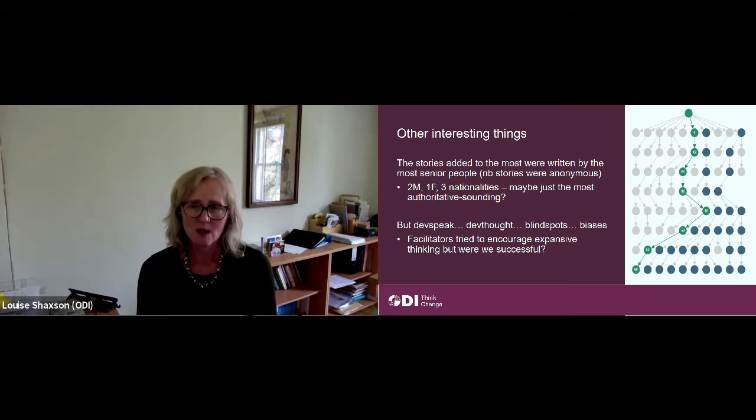But the other thing that did come through was the evaluation workshop. People in the evaluation workshop were quite worried about the dev speak that was coming through, and had we really been looking out for our blind spots? Had we really been examining our biases? And was there something that we as the facilitators could have done to try and encourage slightly more expansive thinking?